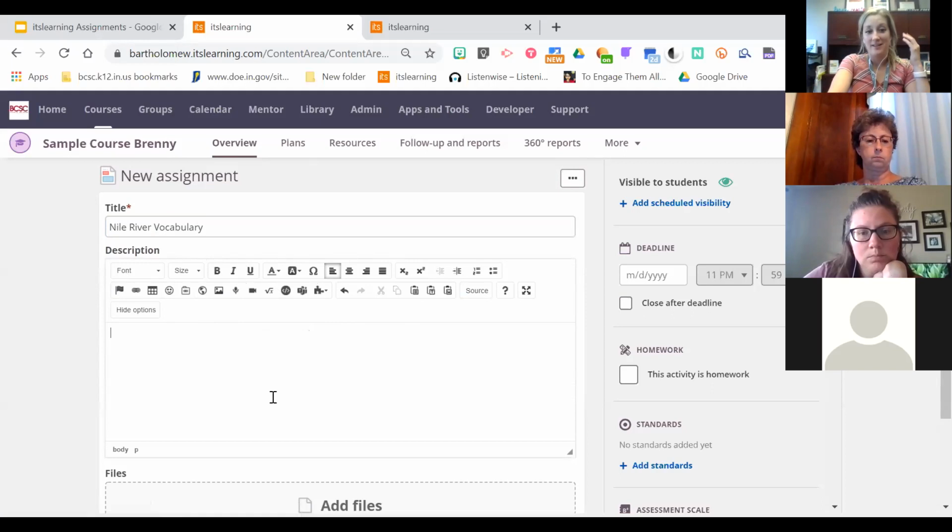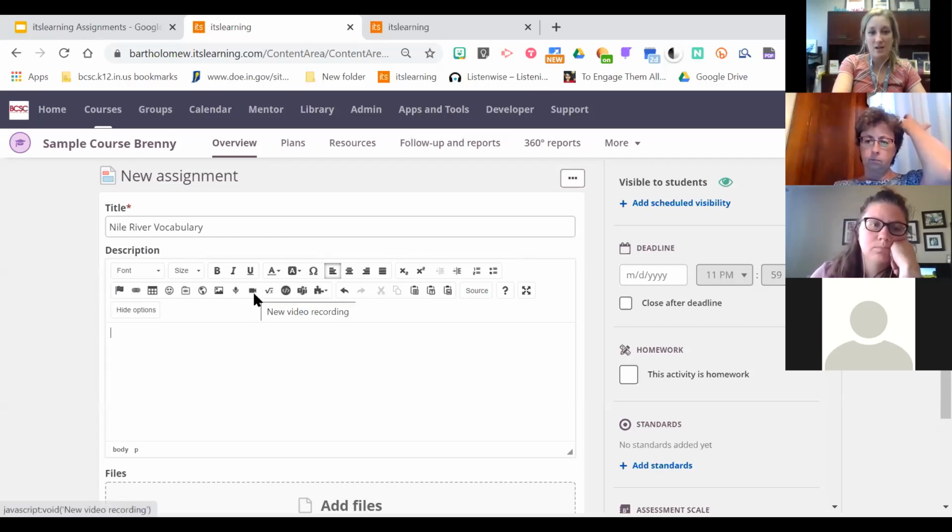So if you're an elementary teacher that teaches kindergarten and first grade and second grade, it might be more helpful, or more, I guess, relevant for those students to have a video of you explaining the instructions rather than a paragraph of written text there, because they're still learning how to read. So you can record a video here and insert it directly into this assignment.